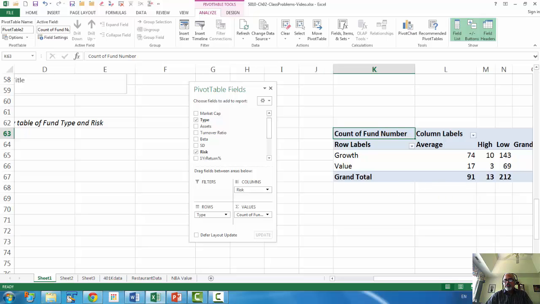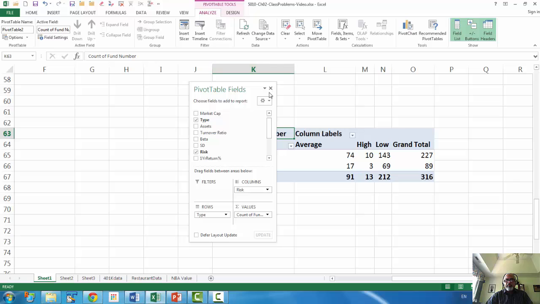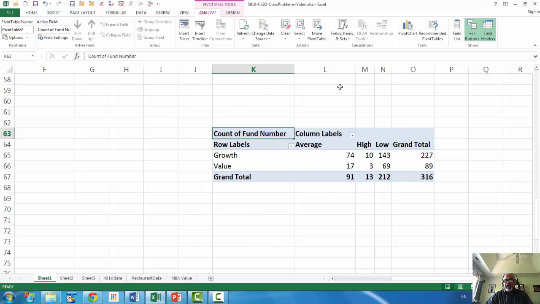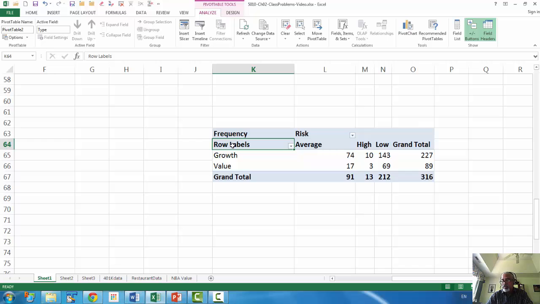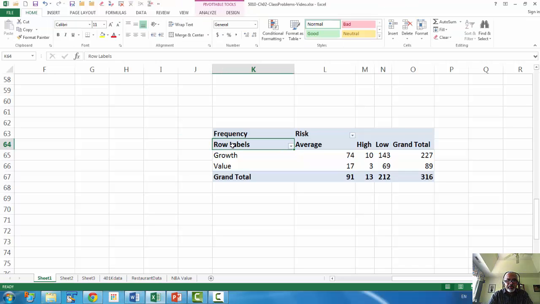Okay. Now you see that the columns are kind of not properly organized. That's because it's automatically fit to the size of the labels. So we'll call this frequency. So the column label is really fund risk, or we'll simply say risk. Okay, row labels are fund type.